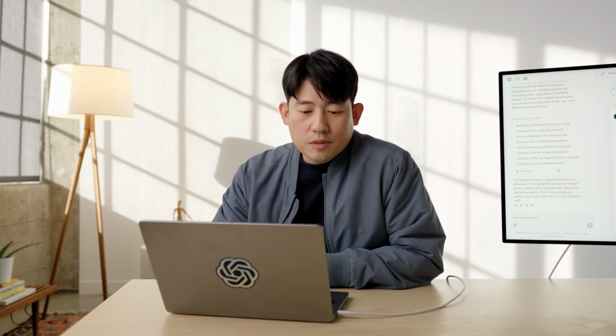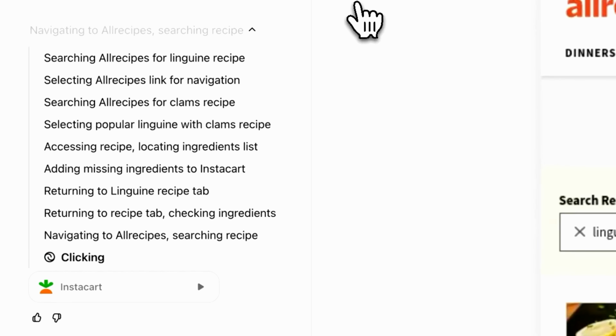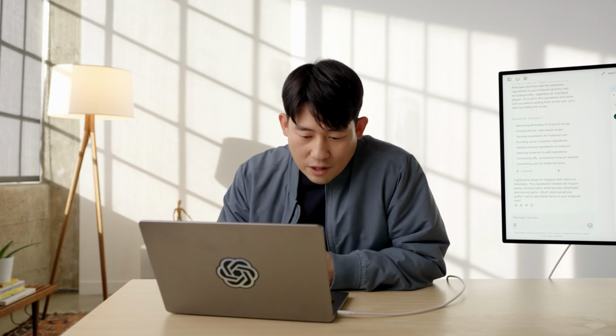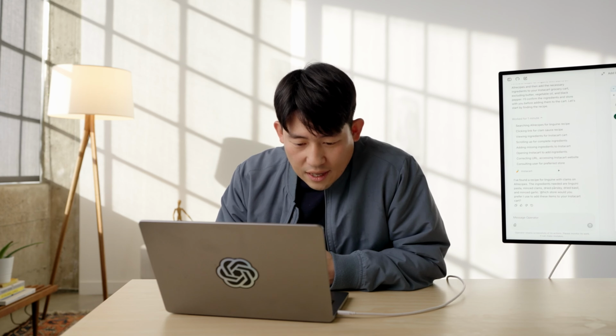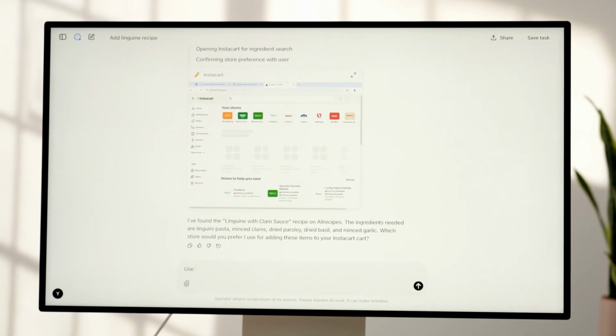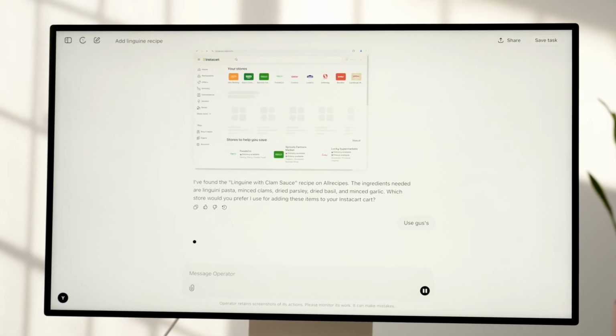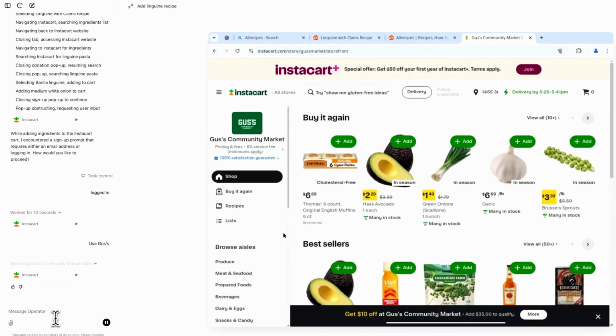And Operator is powered by text-based chain of thought reasoning. So whenever it is doing things, it makes plans of how things can be done. And this can be followed through this list of dots. And it says, I found a recipe, which store would you prefer to use? So I'll ask it to use Gus's. So often it asks clarifying questions whenever needed in the process of solving the task.